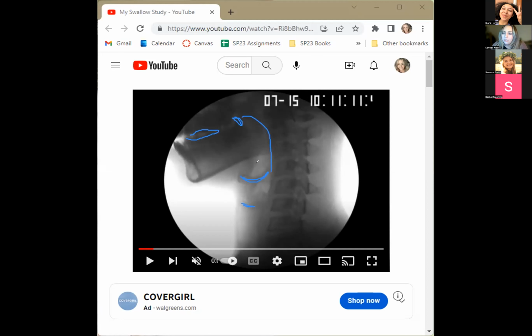And then as the swallow continues through the pharyngeal phase, it'll go down to this opening down here, which is the upper esophageal sphincter, and that connects everything down to the stomach. So we'll just watch that swallowing process. Let me go ahead and erase all of these.